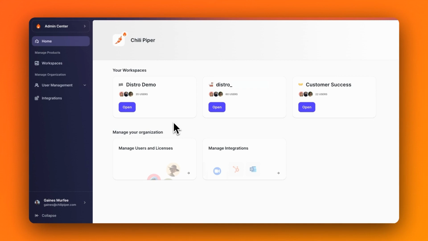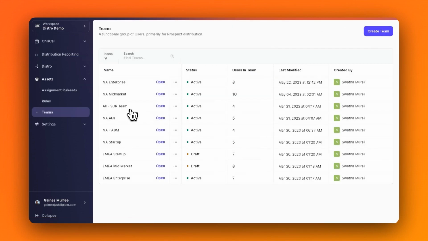Distro Fire, Chili Piper's incredibly advanced lead routing and distribution tool, helping you route to the right rep every time and never letting a lead slip through the cracks. We've spent a bunch of time listening to our customers' feedback and improving the way Distro looks and functions to help you simplify your lead routing and distribution process with powerful new features and customizations.